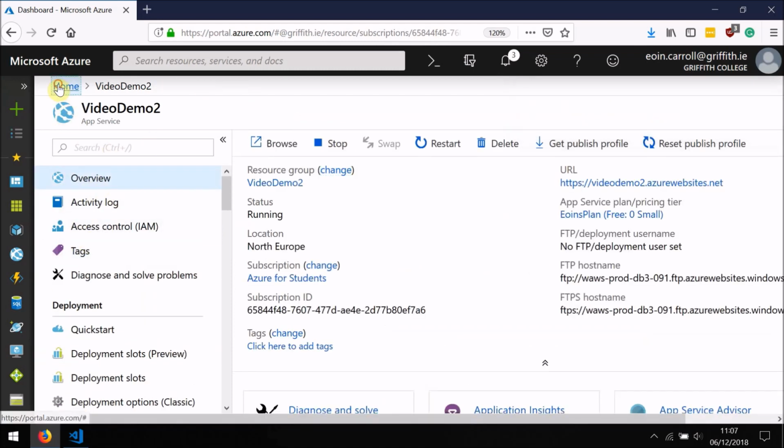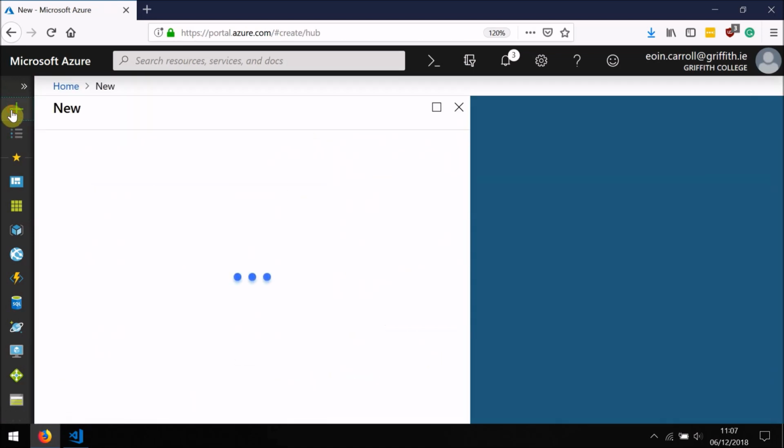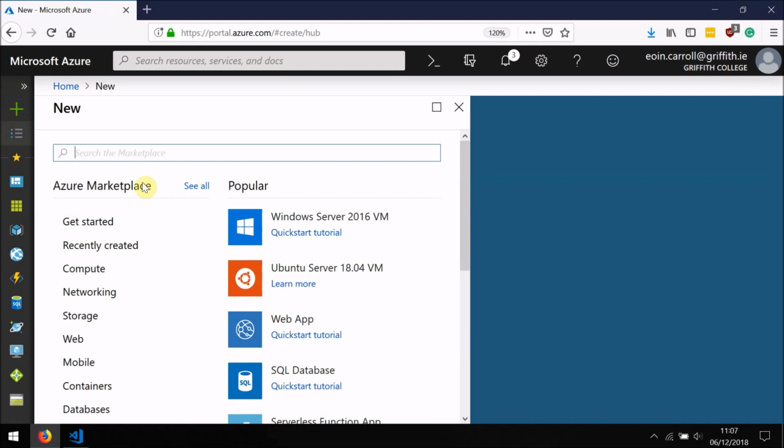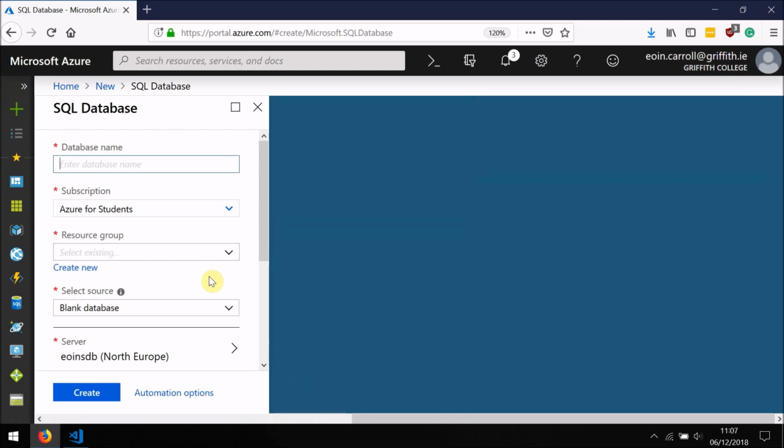Okay, let's go back to my home, to my actual dashboard. I'm going to create another new resource now. This is my database that I'm going to create. And I'm going to click on the SQL database here. I'm going to give my database a name, so I'm going to call this demo database. Let's call it demo DB.